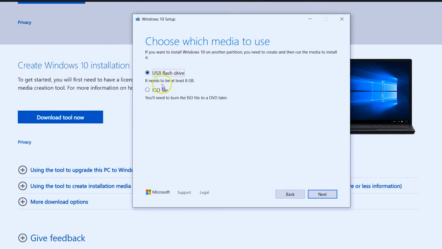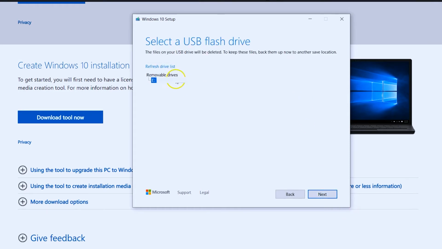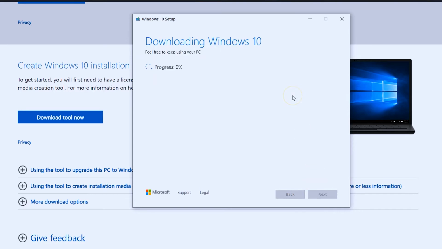What we're going to do here, there are two options. Use an ISO file, I don't know who uses it anymore, but we're going to do it with a USB flash drive. Of course, you can do that if you have a DVD burner, but why would you? With the USB flash drive, it's so much faster. So just select USB flash drive, click Next. Select our drive, click Next, and download Windows 10. It's going to take a while, and after the download is done, I'm going to show you what we're going to do next.